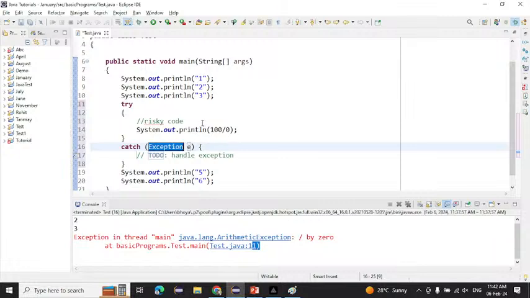Either you can write this class or you can write the parent class also, because in this class all the exceptions will be present, right? Arithmetic exception or the null pointer exception, all the exceptions will come into this exception, because this is the parent class of all the exceptions inside Java, right? So either you can use the parent class or you can use the single child class. So which exception is coming here? There is arithmetic exception. Okay.